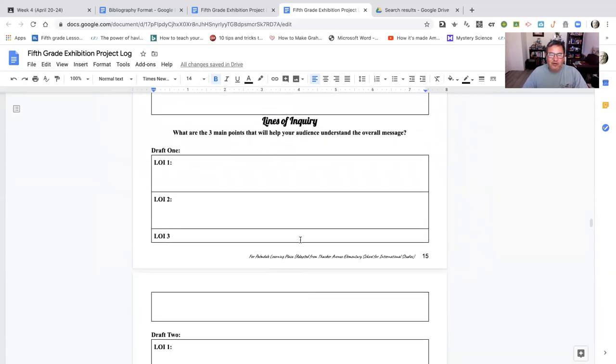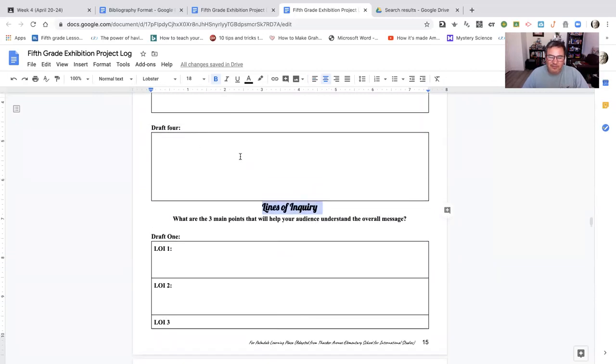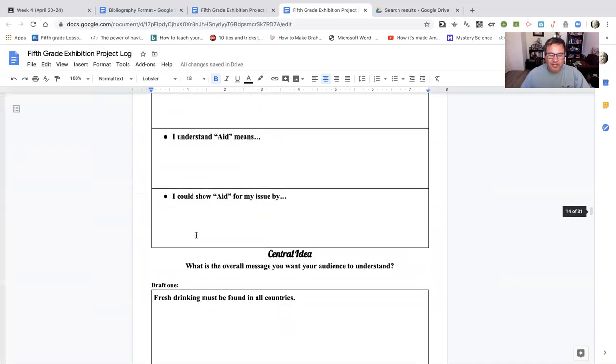Okay? Lines of inquiry are directly from your central idea. So if my central idea comes about to say fresh drinking water is a necessity in the world that must be available to all people, no matter where they live. So if my central idea is that, I come to my lines of inquiry, which are my 3 main points that I'm going to share, and I say, line of inquiry 1, fresh drinking water is not available to all people in this world. I can also then think of another line of inquiry.